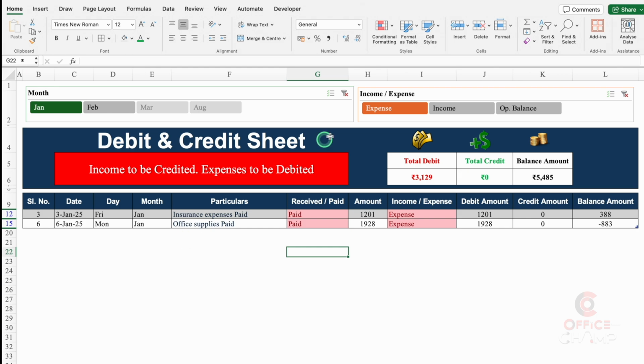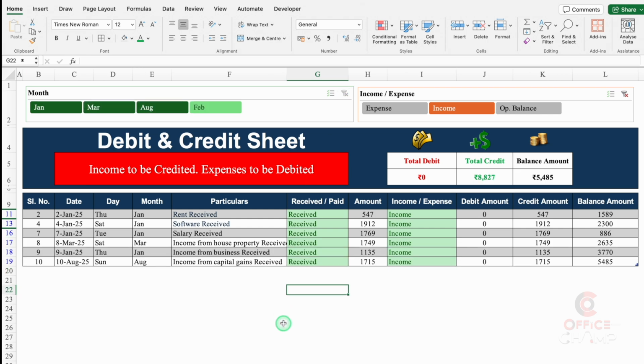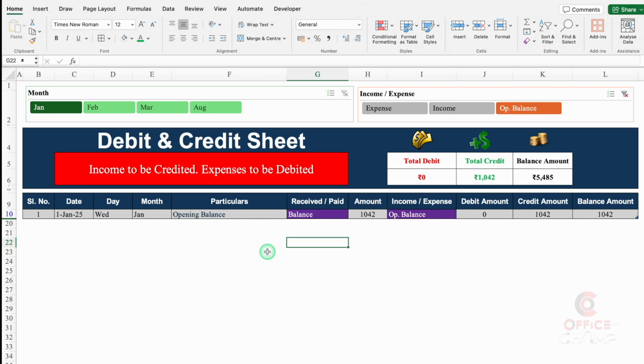In the same way, if I'll click on income, we can see the income of January. If I'll clear filter from here, we can see all the income. Opening balance, we can see opening balance. So the format is ready now.